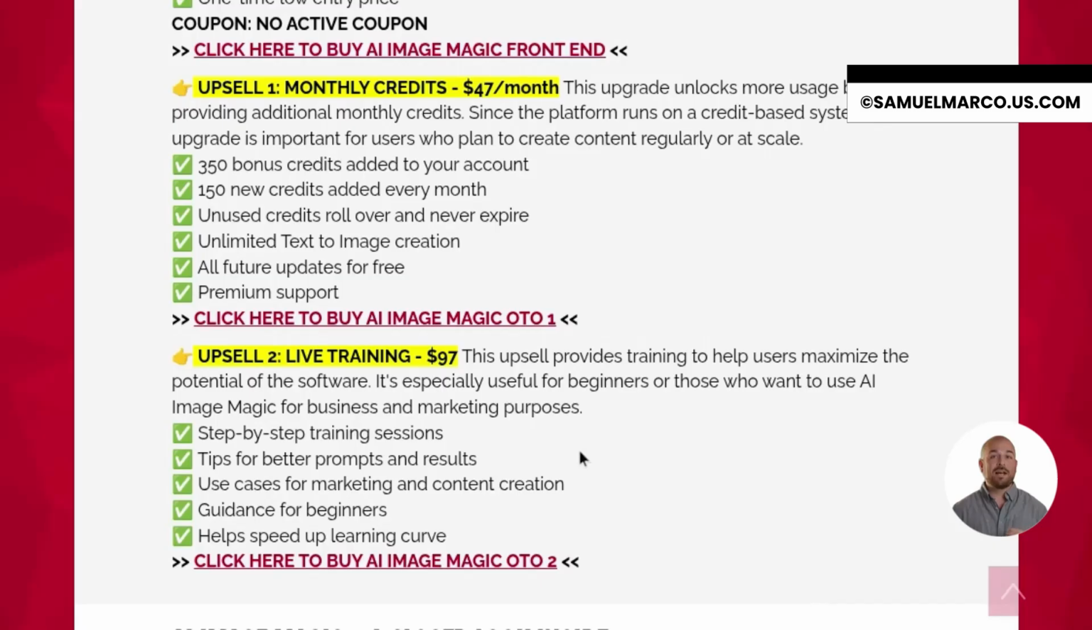Upsell 2 is the live training package. This is perfect if you want to fully understand how to use the software for real results. It includes step-by-step training, tips for writing better prompts, and practical use cases for content creation and marketing, helping you get better outcomes faster.